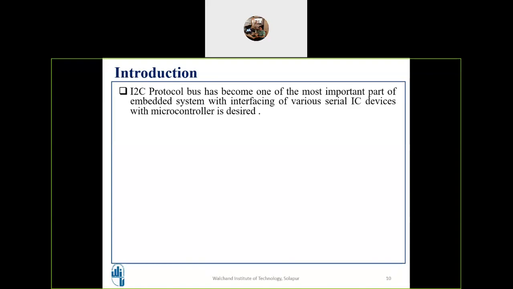So all of us are using memory storage, that is pen drives, and they follow the USB protocol. Like that, before USB, this I2C protocol was one of the popular protocols for serial communication. So we will try to understand what this I2C protocol is.